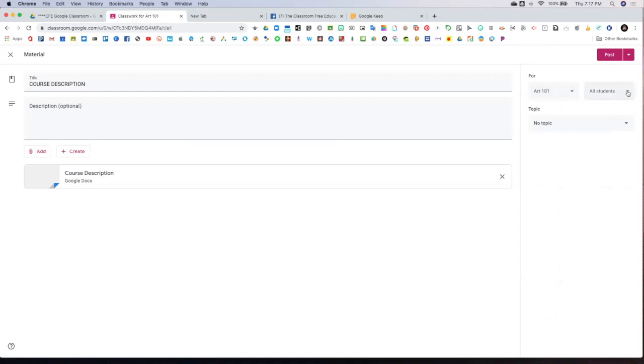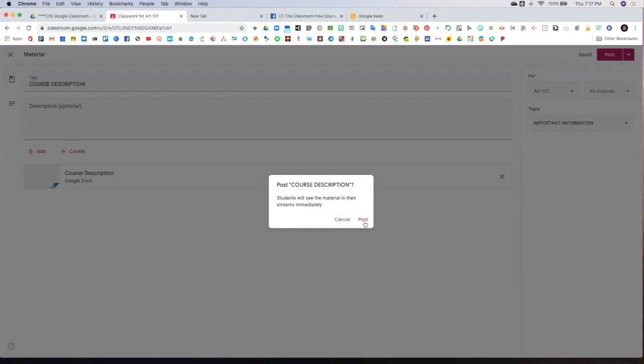Do you want every student in the class to receive it or just certain students? Right now I don't have any students in here, so I'm just going to leave it set to all. And this is the important part for the organization piece, where it says topic. If you leave it by default to no topic, then it's not going to go underneath one of the proper sections. So if you go down and I see I have my 3 topics here, I want this to go under important information. You can post it now, or you can schedule it to post on a certain day or time, or you can save it as a draft if there's some more editing that you want to do to it. So we're going to go ahead and post.